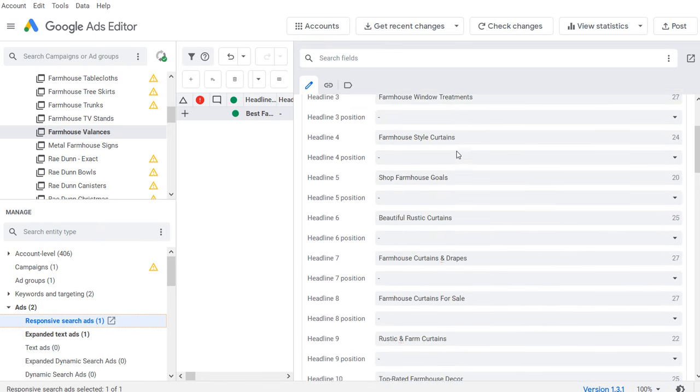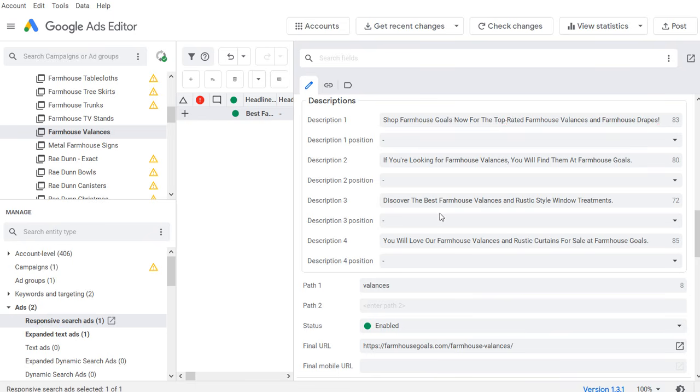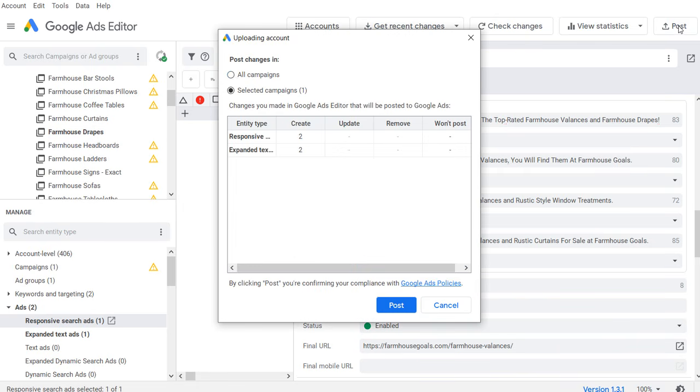So for this, I'll just do it manually. It'd be a little bit easier. So I'll fast forward to this a little bit. Okay, so we have some of our ads created now for valences and for our other ad group here for Drapes. So what I'm able to do is post this now. So we're going to post it to our Google Ads account.